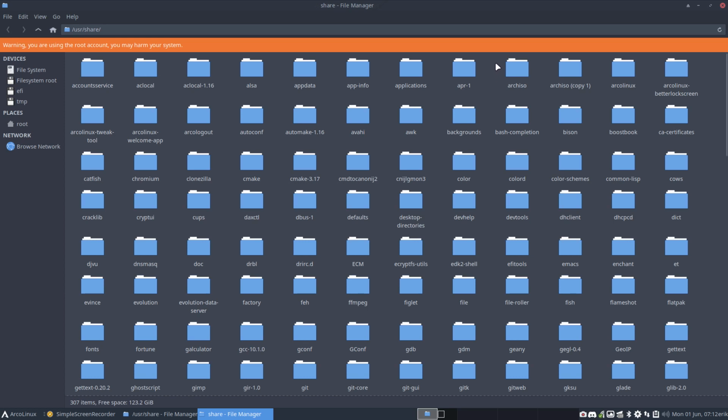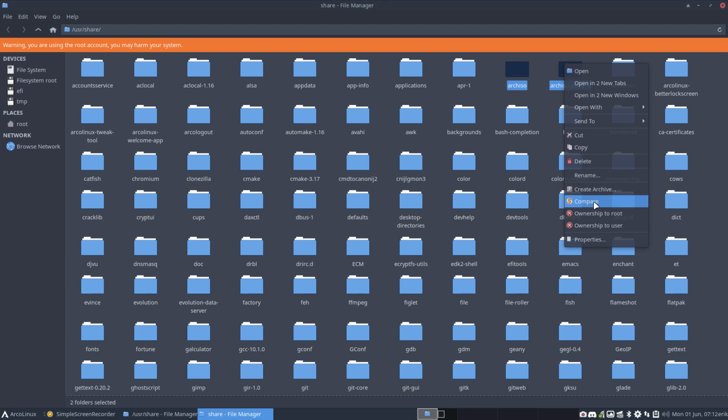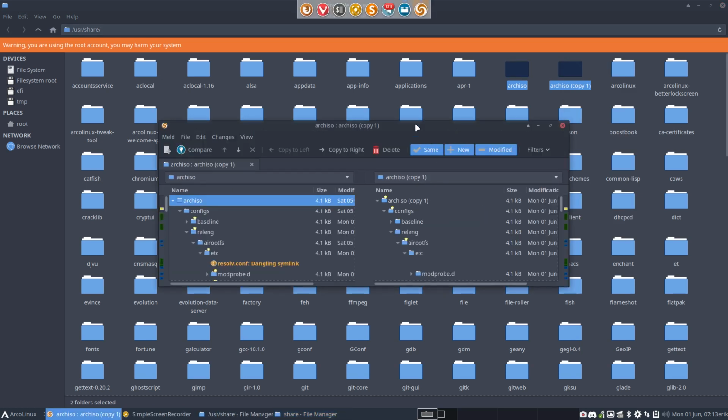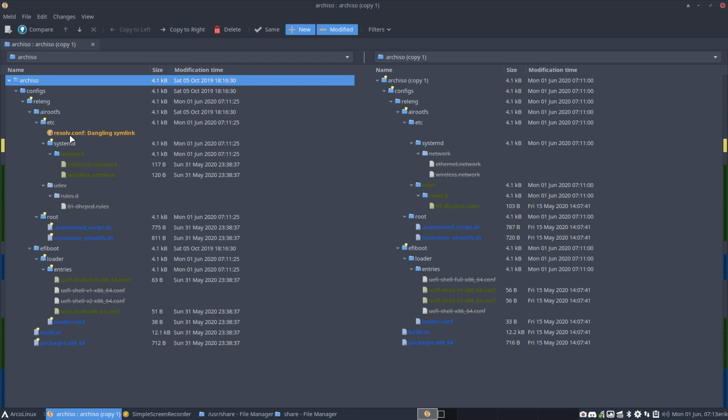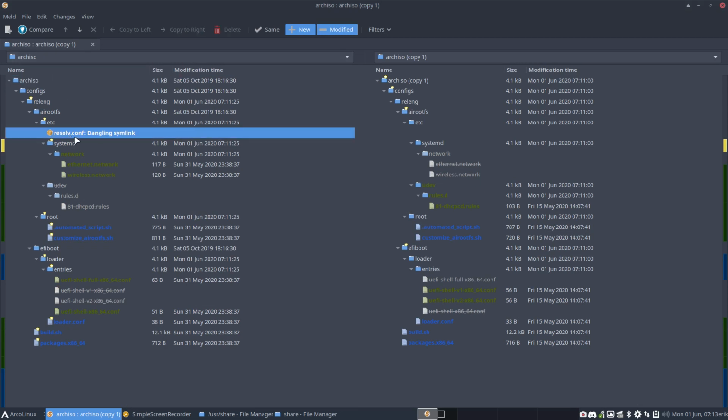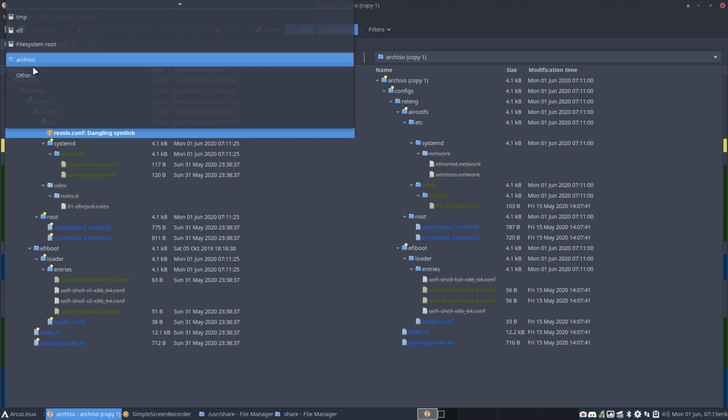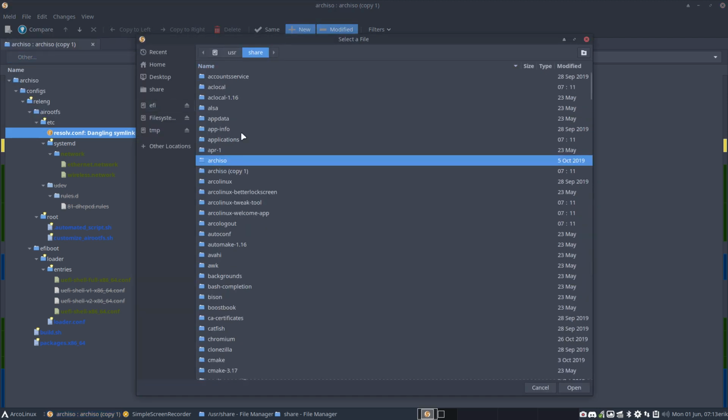So, we have these two packages. Right mouse click. Well, 2 folders, package A and package B, the new one. Then we go and compare. We don't care about the same stuff. We want to see what's going on in here. So let's have a look. So this guy is the new guy, right? User, share, archiso. The new guy is to the left.